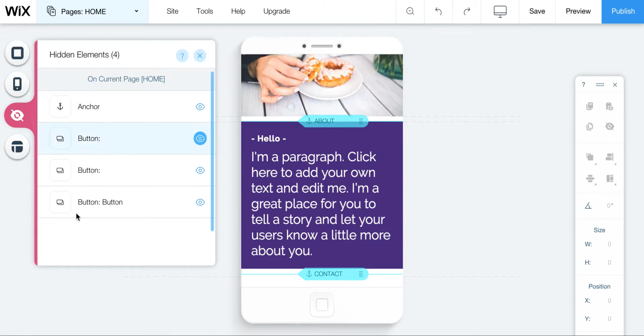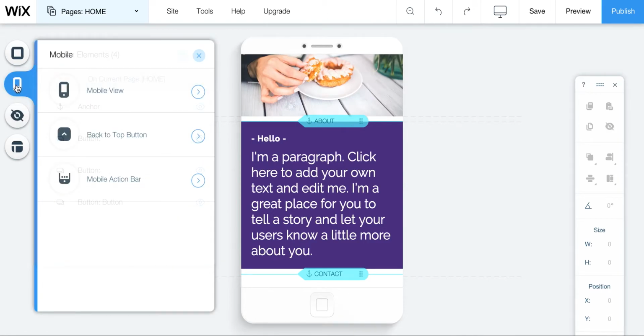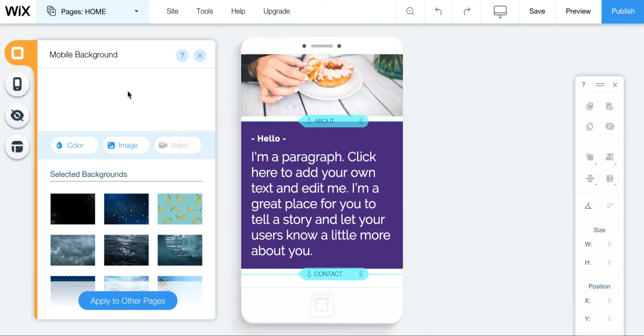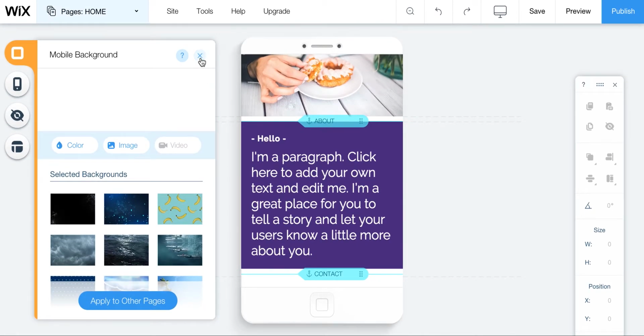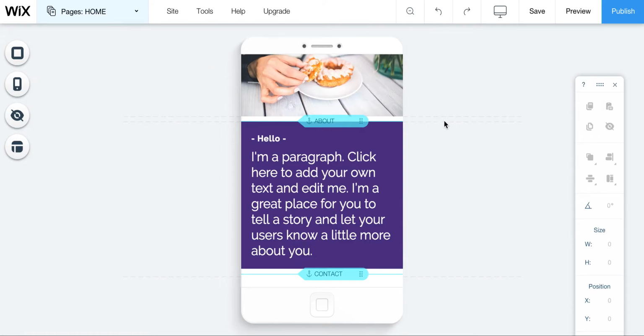These, again, are your hidden elements. This is the mobile view, the back to top button, and the mobile action bar. I think that's at the bottom. And then this is if you feel that you need to change the background. You can change the background for the mobile only. That might help focus some attention on the user experience and again, condensing that.